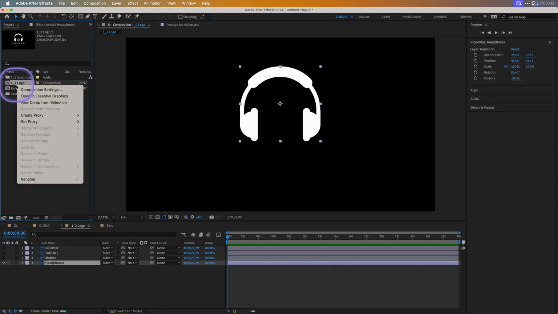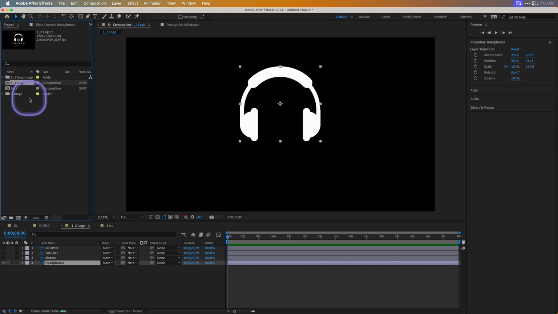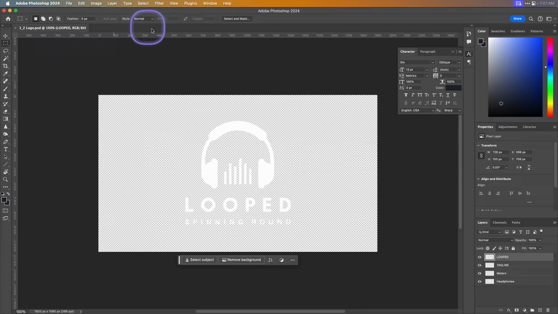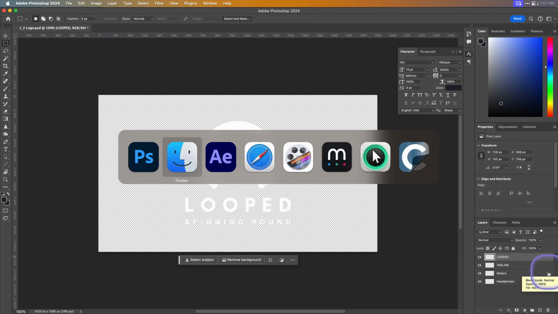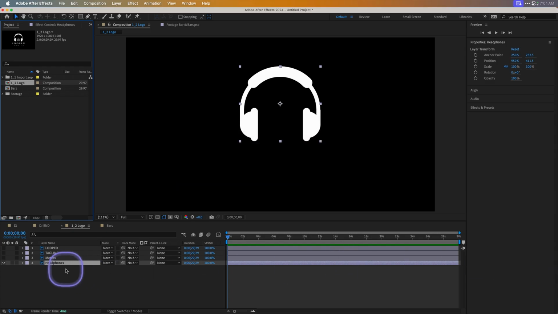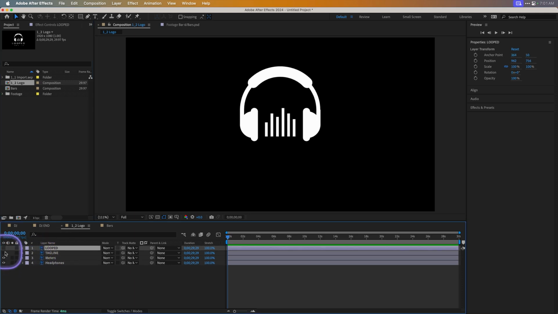Now, what I'm going to do is switch over to Photoshop for a moment. Notice we have 4 layers: headphones, meters, tagline, and looped. Now let's switch back to After Effects. Headphones, meters, tagline, and looped. There's each of the pieces. Well, that's pretty much a one-to-one match. Later on, we'll explore working with type layers and other things that Photoshop documents support, and you'll find that it tends to be a very seamless transition to After Effects.